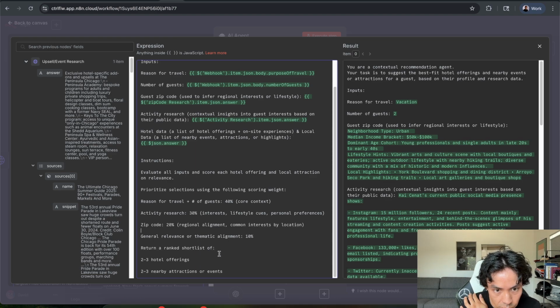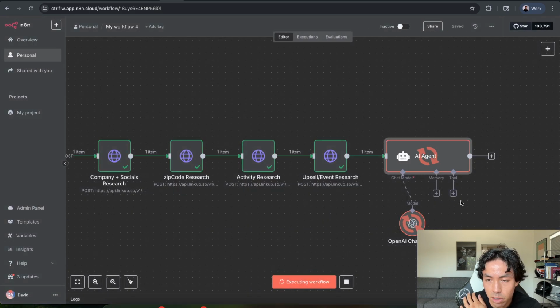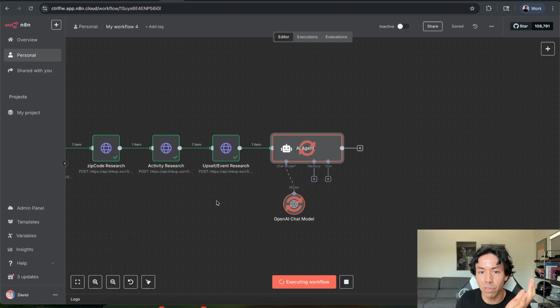Return a ranked short list of 2 to 3 hotel offerings, 2 to 3 attraction or nearby events. Perfect. I really like this. So I'm going to execute this step. I'm going to save this. Let's see what happens. And then we'll do everything from start to finish once we're all done here. But I really like the way this is coming out.